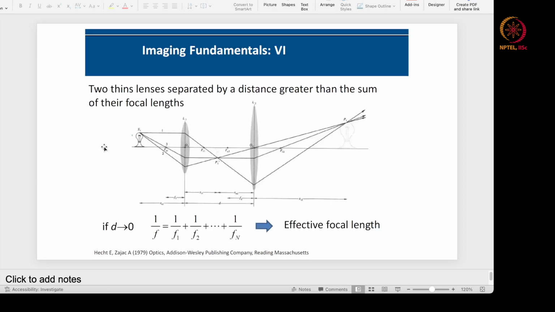Okay. Now, if two thin lenses are separated by a distance which is greater than the sum of their focal lengths, so the distance between these two lenses, which have very different focal lengths, for example, is d, which is greater than the sum of their focal lengths. In that particular case, the effective focal length is given as 1 over f equals 1 over f1 plus 1 over f2 and so on up to 1 over fn, the number of lenses that you can stack up. Okay, and when d actually starts to become smaller and smaller.